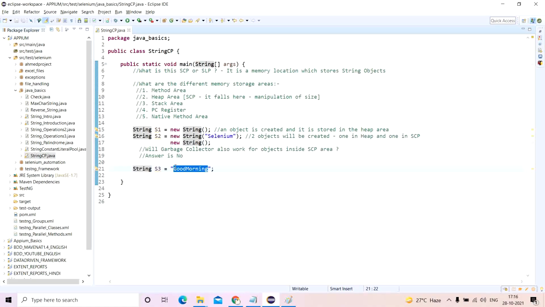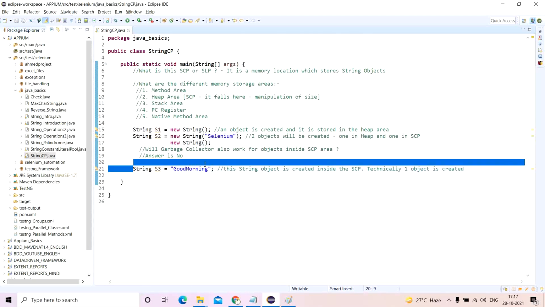So this object is directly created inside the string constant pool or the string literal pool. The string object is created inside the SCP or the SLP, and it is not created inside the heap area. So technically one object is created. Okay, if we directly write something like this, one object is created.